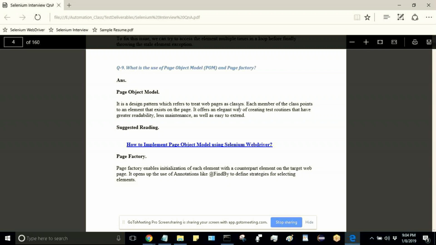So by default, if you use a page factory, it will do it for you. But we created our own. So manually we did it, which is better. Each member of the class points to an element that exists on the page, right? Each member means variable. We created public static final String LINK_SAVE equals the whole XPath. That is a whole element.